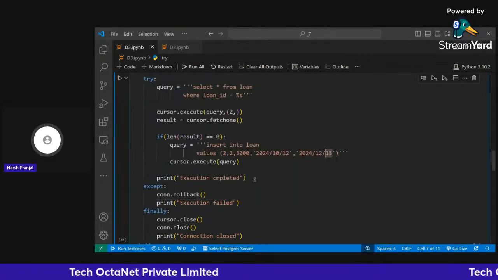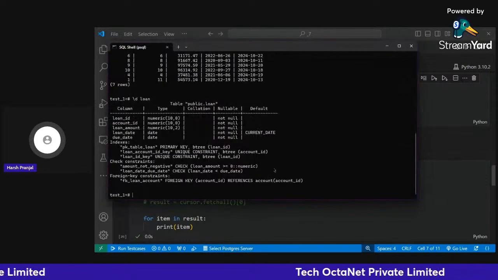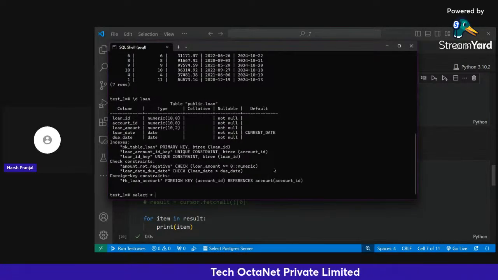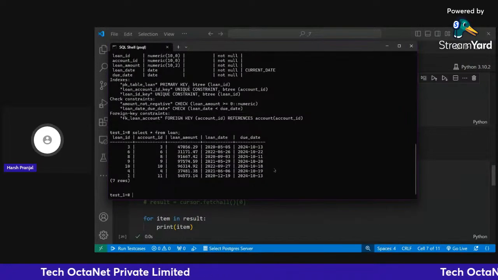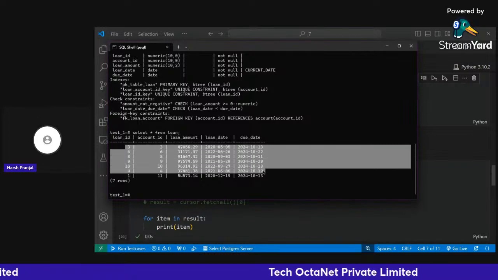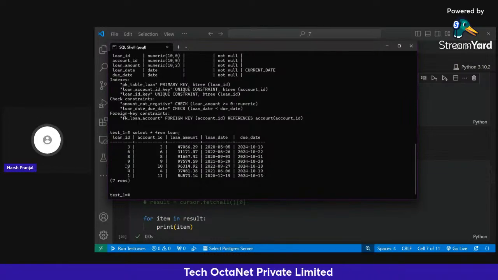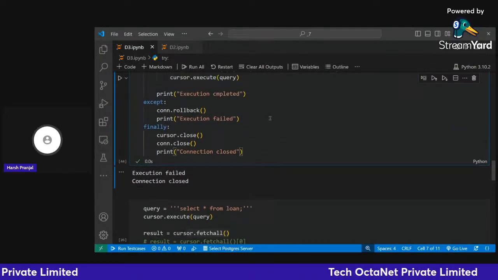Okay, so the execution failed, right? If the execution failed, see, the data is not inserted here. There is no loan ID with the values 2, 3, 6, 8, 9, 10, 4, 1. There is no loan ID with value 2, right? That's why we are using auto commit as false.